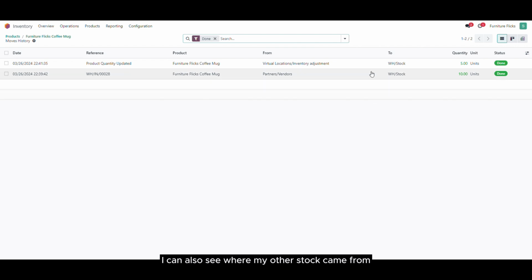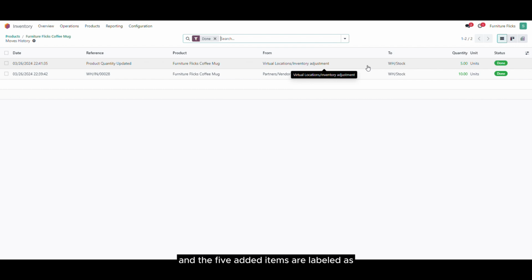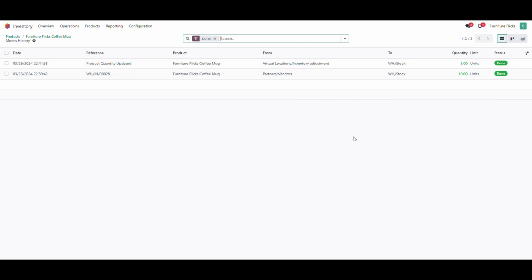I can also see where my other stock came from. You'll see the original 10 mugs were purchased from vendors, and the 5 added items are labeled as an inventory adjustment, which is what we just did. So let's talk more about that now.